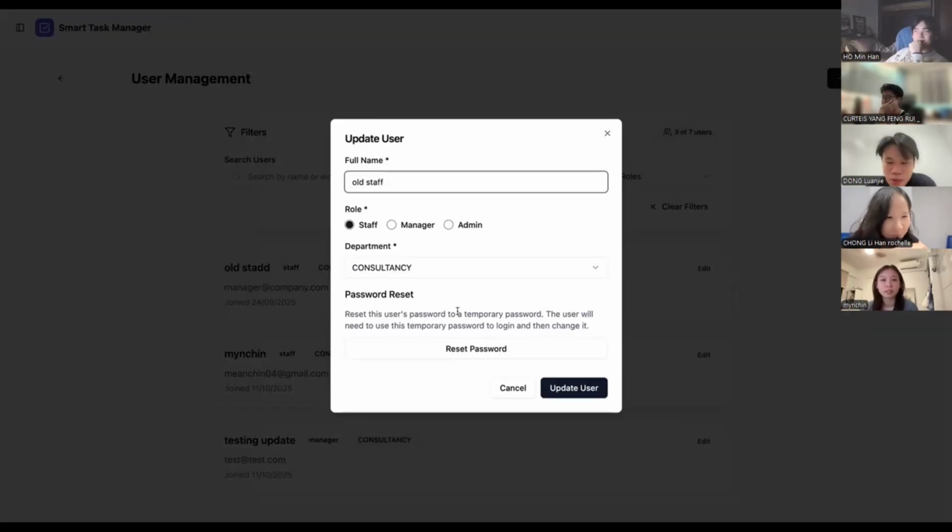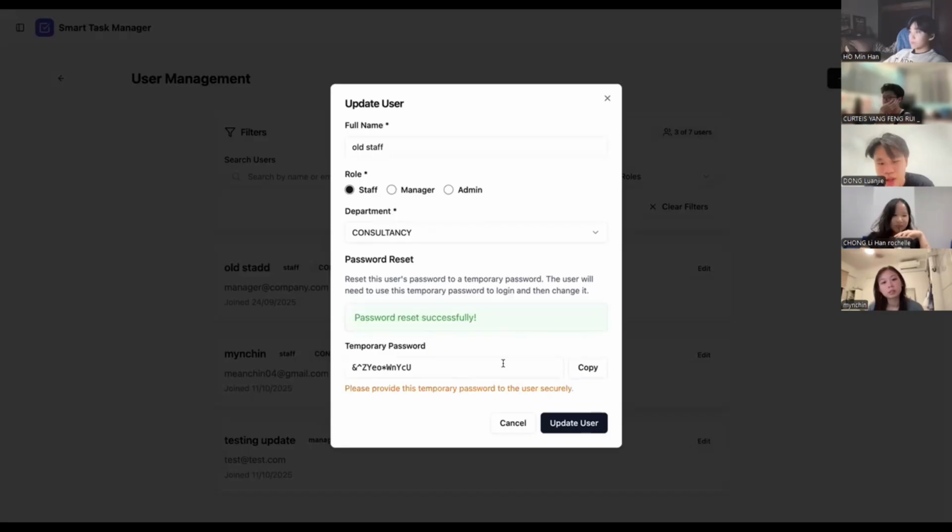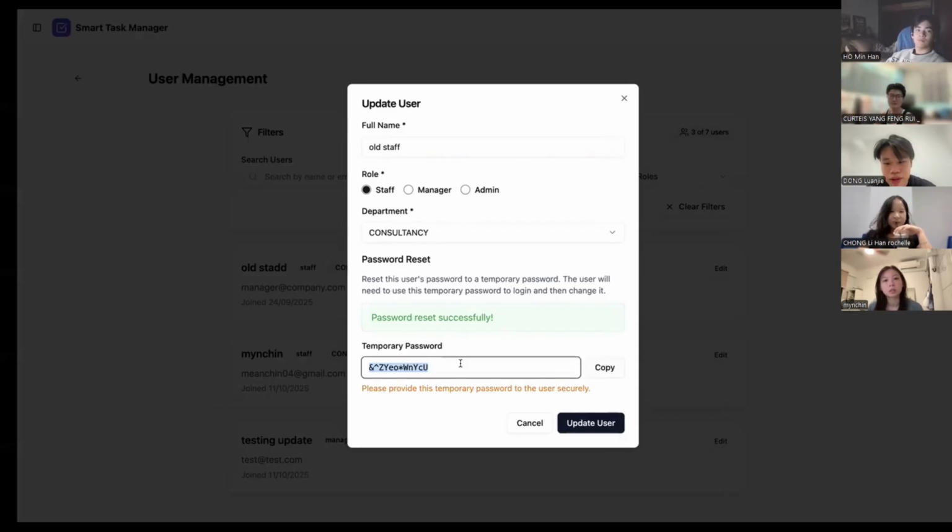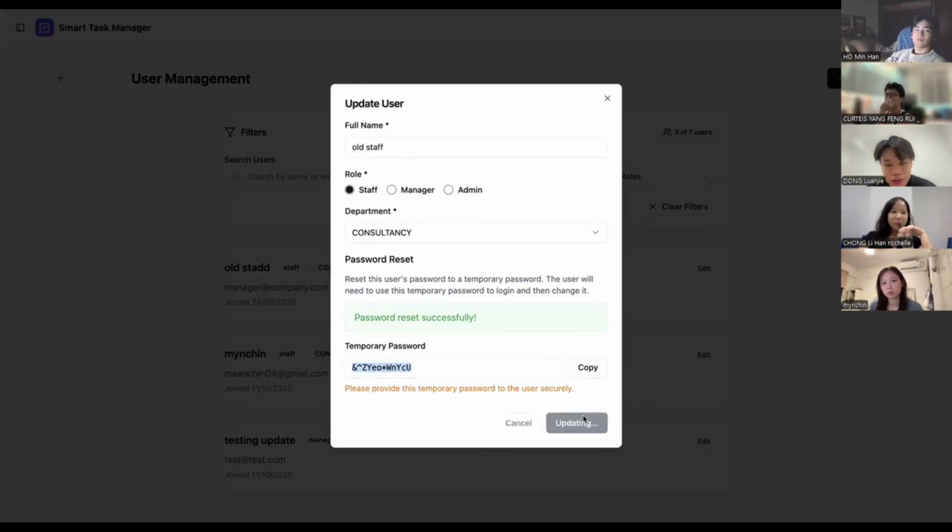That means I need to be able to reset passwords, right? So for the reset password, let's say you reset for this user, you randomly generate a temporary password, and then you can copy it and send it to whoever wants to use the new password. And then based on this, you update. So let's say we have this temporary password. Let me save it here.